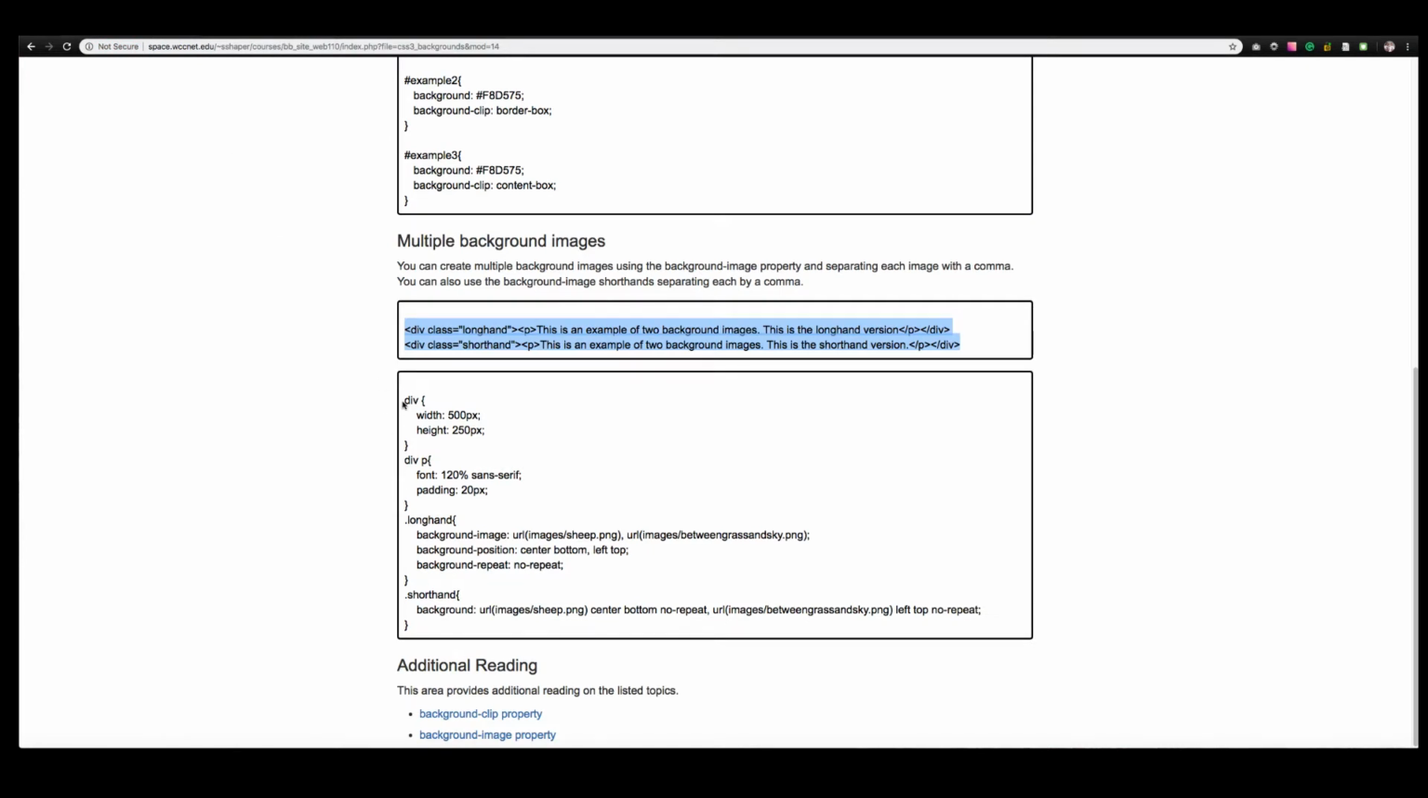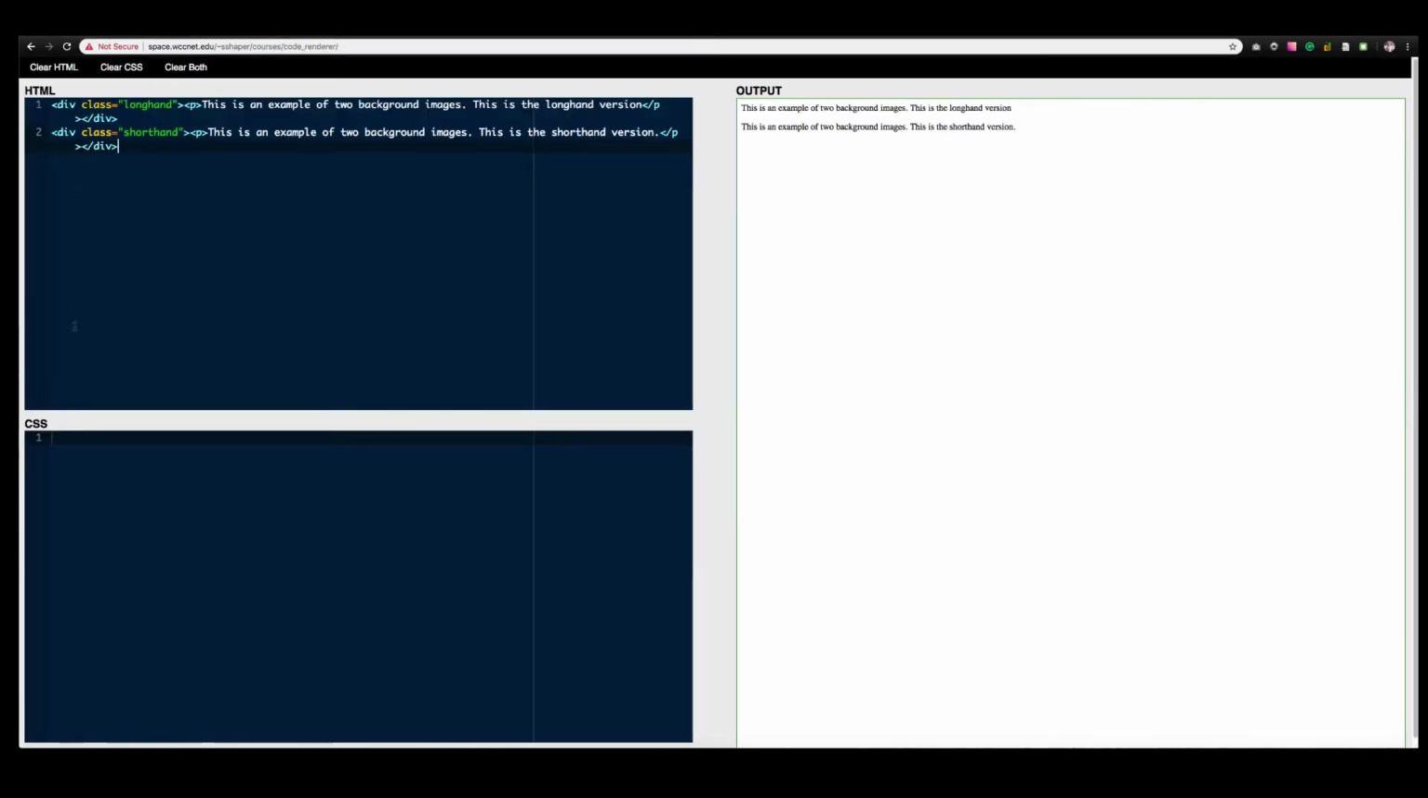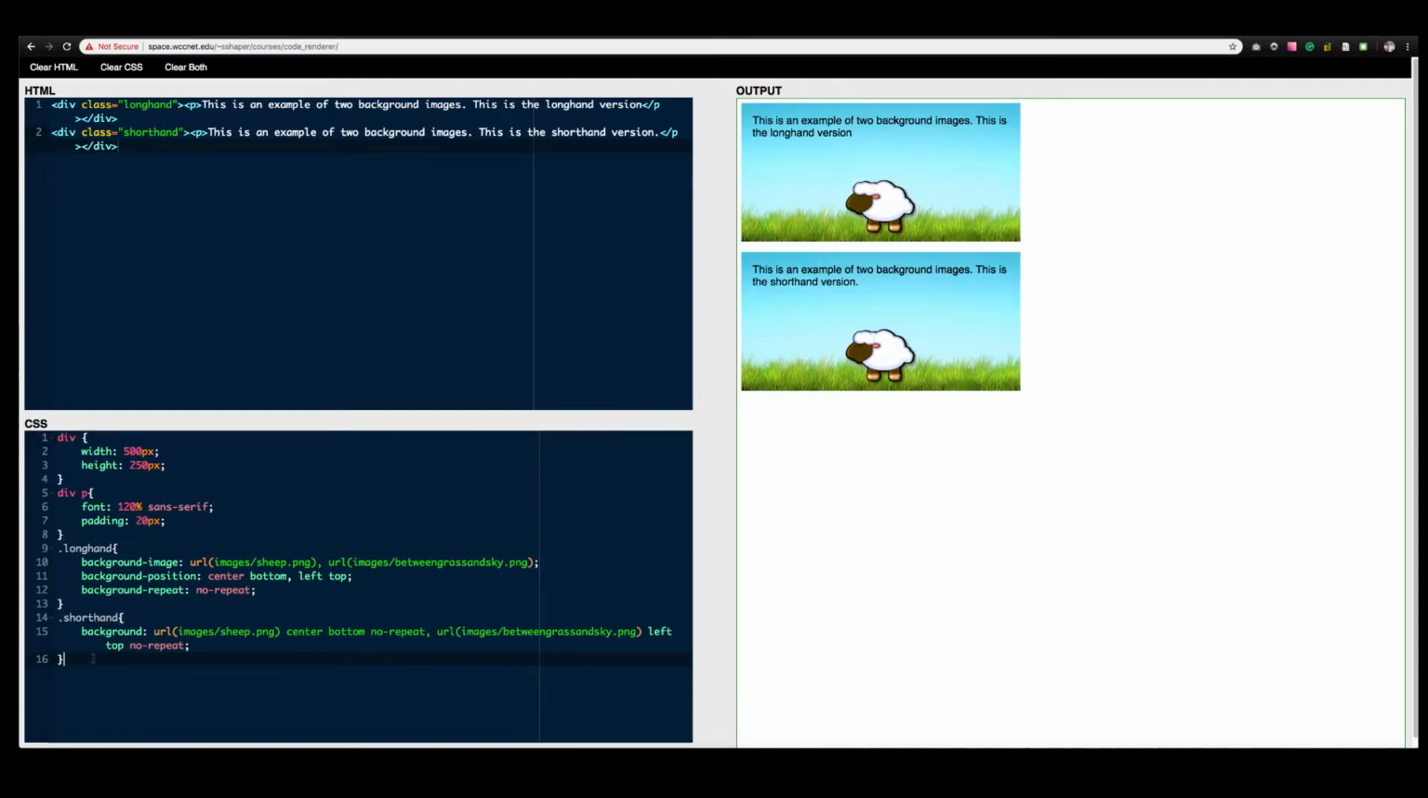And then I can go to the CSS right here, and I can do the same thing, copy it here, go to my code renderer, and paste it there. And as soon as it pastes it in, you're going to see that my images have shown up and it's working. And this is what the code renderer is supposed to do. It shows you, hey, when you add this HTML and this CSS, this is how it's going to look in the browser. And of course, you're going to read the lesson on what this actually is.